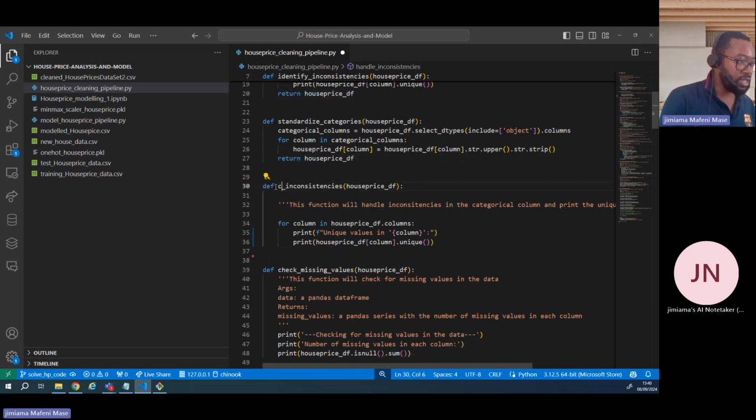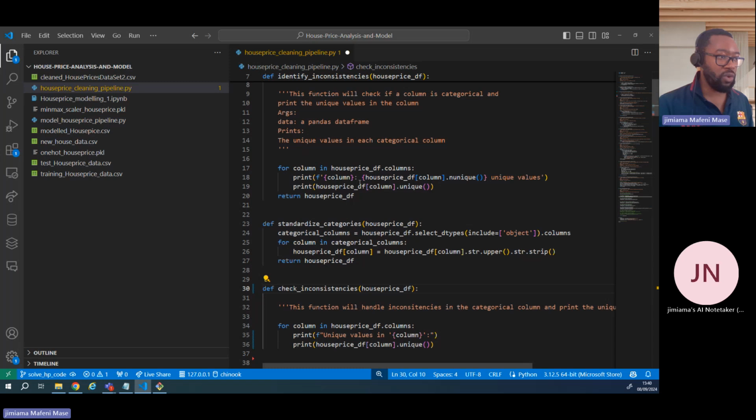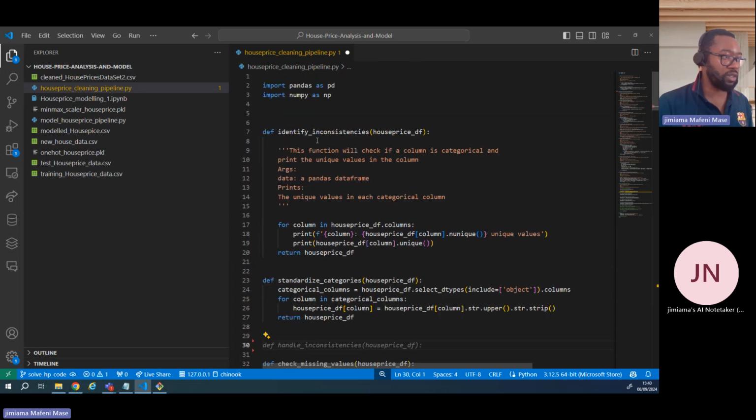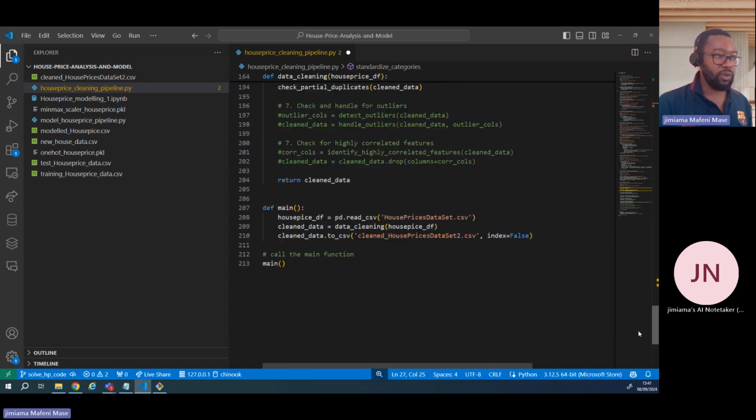So let's call it check inconsistencies, because he will actually be checking for inconsistencies. If you look at the functionality, what he does in identify inconsistencies is very similar to what he does here. So let's remove this function altogether, because it's the same thing. So he would check for inconsistencies. So let's call it check inconsistencies. For each column he will check the unique values of that column, and he will handle the inconsistencies here. So checking inconsistencies, yeah, he will return the data frame and he will handle the inconsistencies here, which is good.